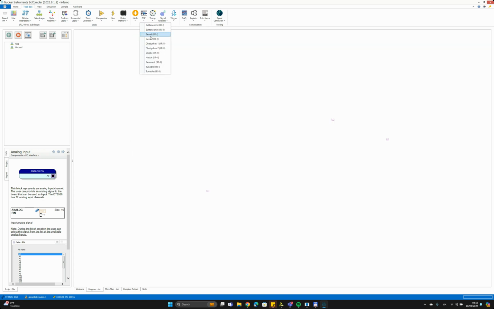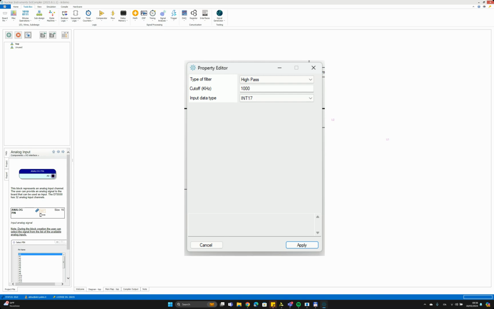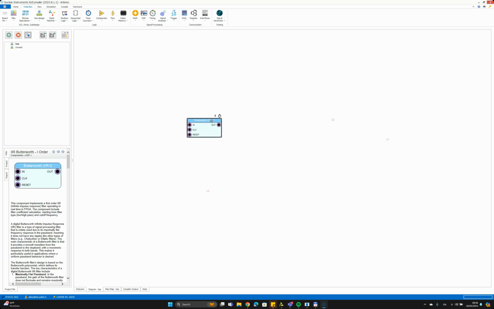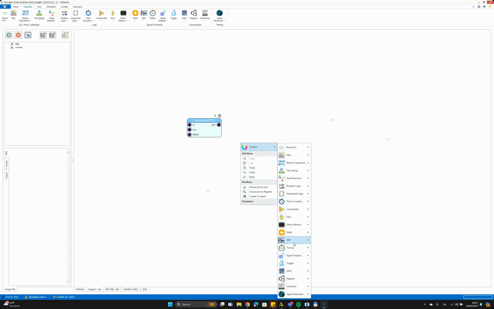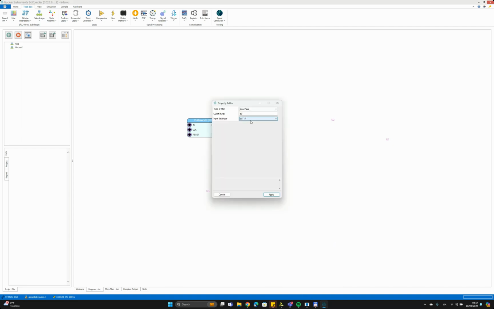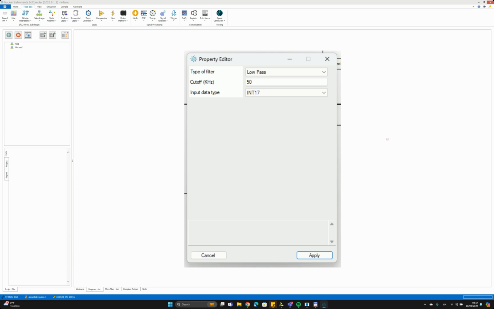Okay, now we want to implement, as I said, an emulation of a semi-Gaussian filter. So we can start from a Butterworth first order filter. I configured it as high pass, we can set the cutoff frequency to 1 MHz, and we select int 17 because we want to be able to represent also negative numbers. So we pick this filter, okay, and then we also want to create a low pass filter, a Gaussian filter as a high pass filter followed by multiple series of low pass filters. We can choose, for example, to put a second order Butterworth filter with a pass band of 50 kilohertz.